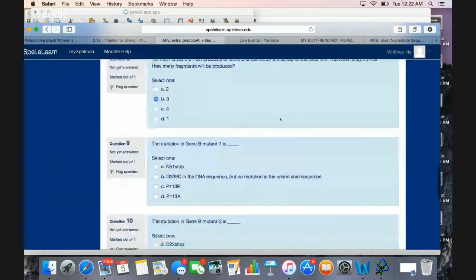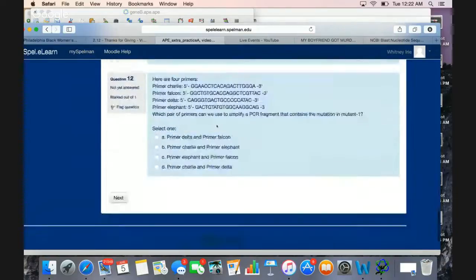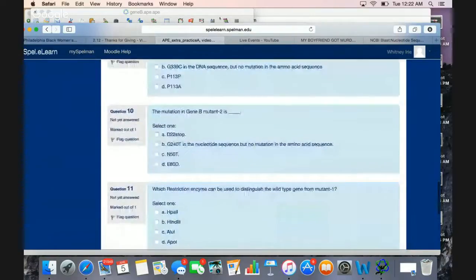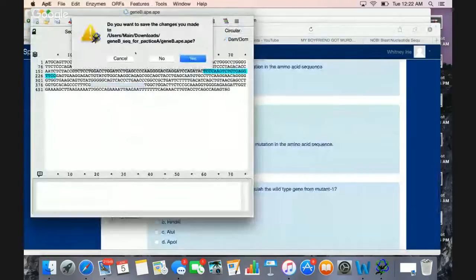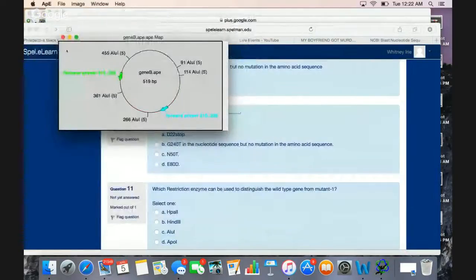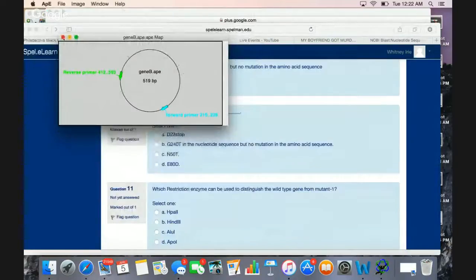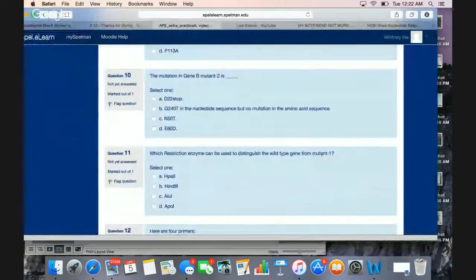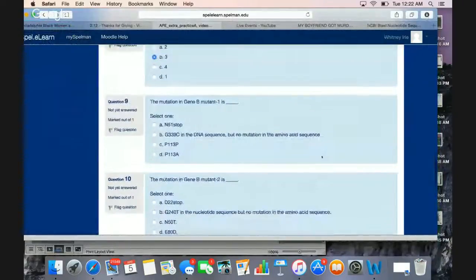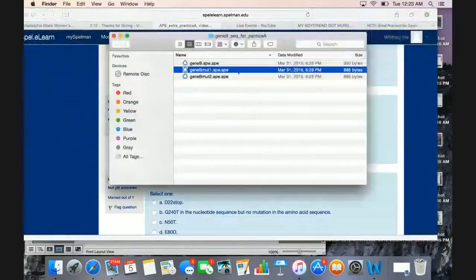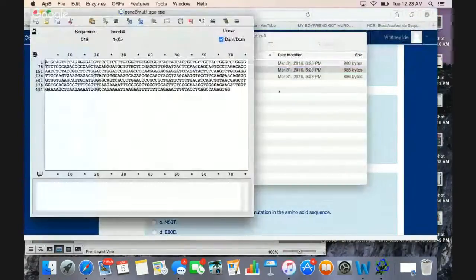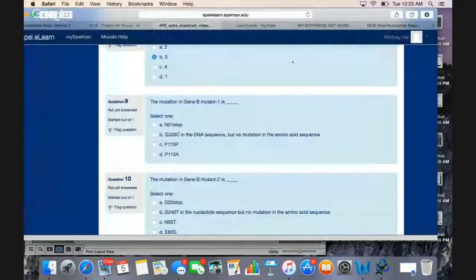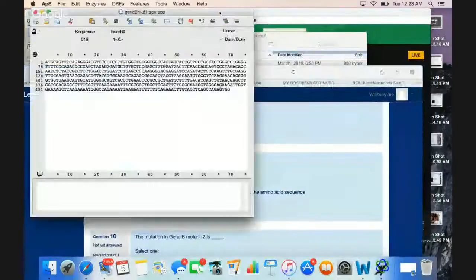Now we're trying to find the mutation in gene B. I'm going to go ahead and close this because I don't think we need it for the rest of the exercise. Okay. So we're trying to find the mutation in Newton1. Just open up Newton1 and so here it is.